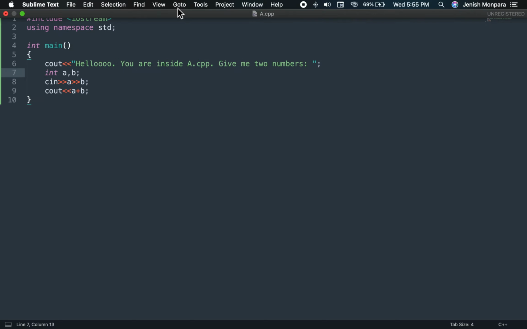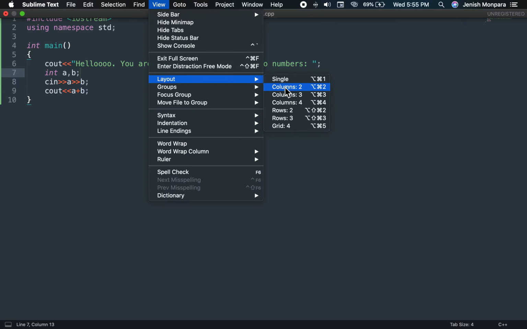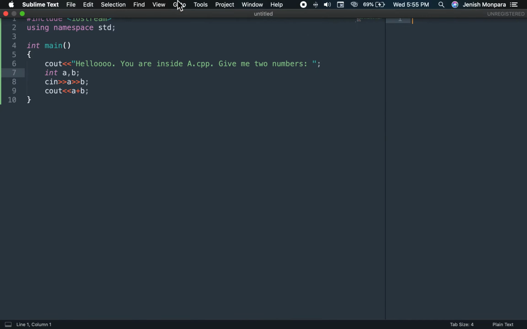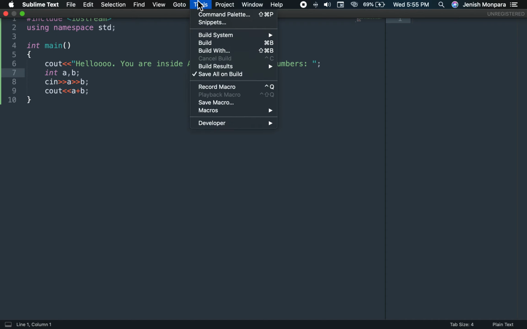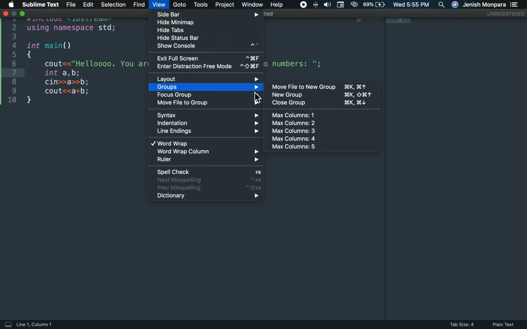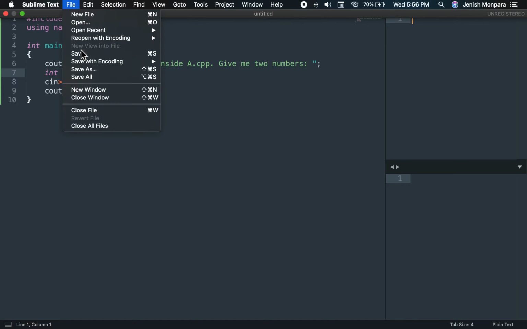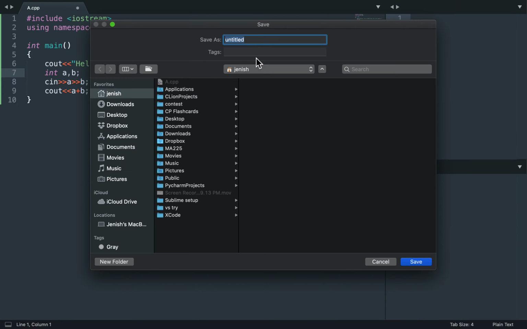Go to View and then Layout and then Columns: 2. Now put your cursor over here, again go to View, and then Groups, and press New Group. Okay, so that's it. These two files are not yet saved. Put your cursor over here, go to File and press Save. Rename it as input.txt.